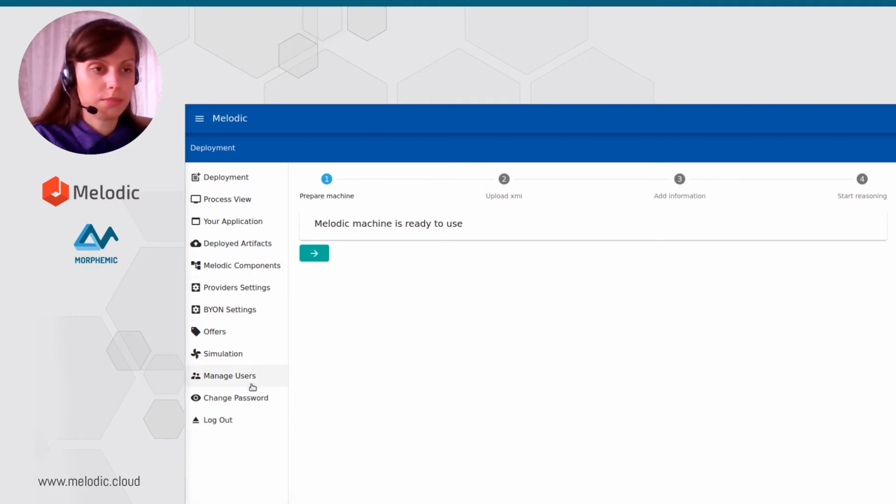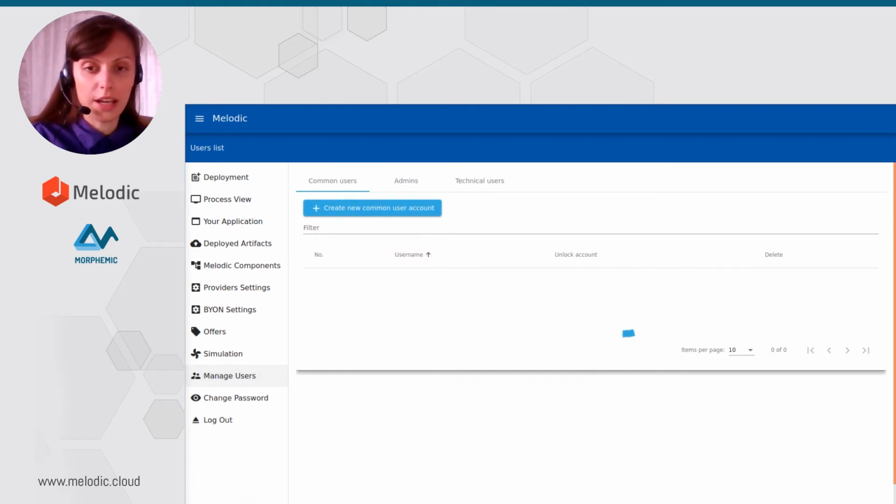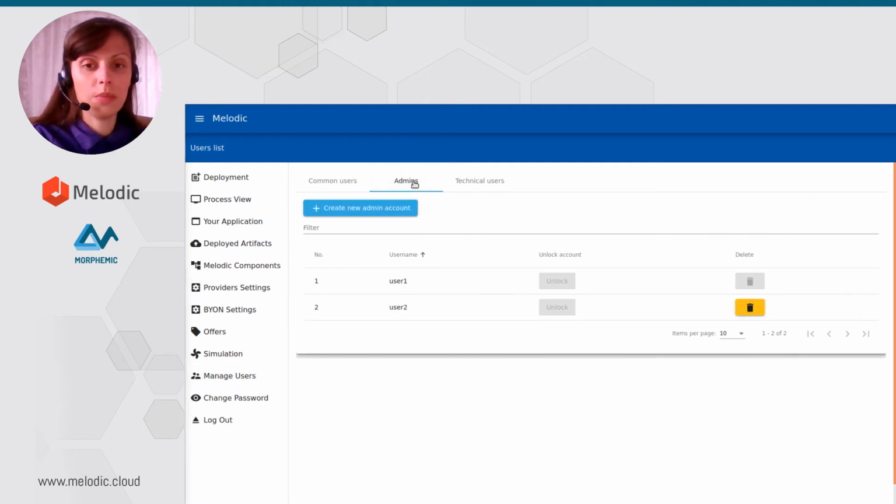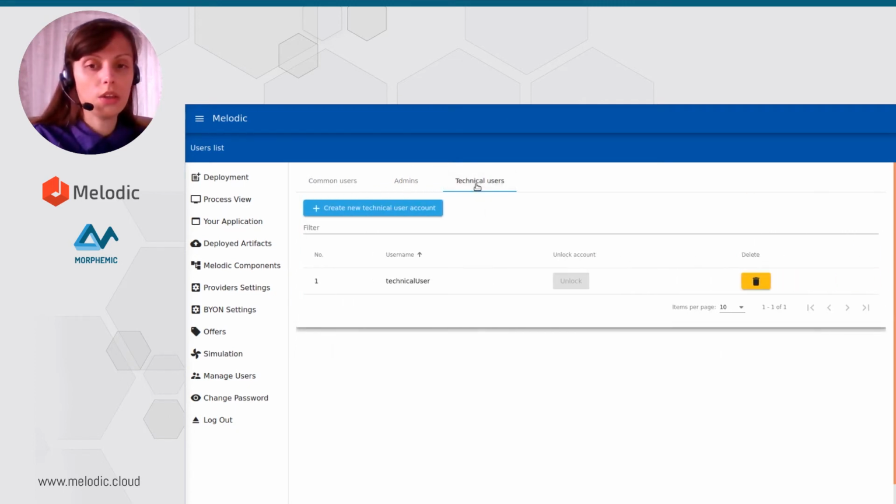Melodic users are managed by LDAP. We have 3 possible roles of users. Common user, he can perform application deployments. Admin user, he manages users' accounts and also has all privileges from common user. And technical user, he is used only internally by Melodic components and he is not important from client's point of view.